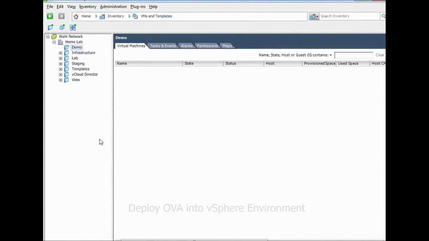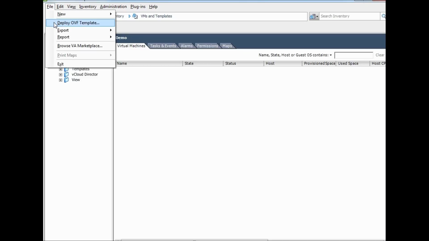So here I've got the vSphere client into my management cluster. It's called Lab, inside the data center called Home Lab. And I've made a folder called Demo just so we can watch the process of installing this particular OVA. Now to start with, you'll go to the File menu up here, and you'll choose Deploy OVF Template.